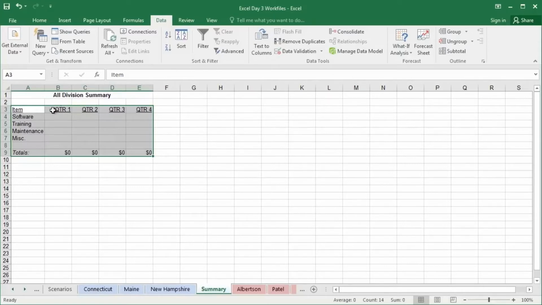Now that we've highlighted these empty fields, go ahead and find the Consolidate Data tool. This can be found inside the Data tab on the far right-hand side, with the word consolidate. Find that consolidate tool and give it a click.